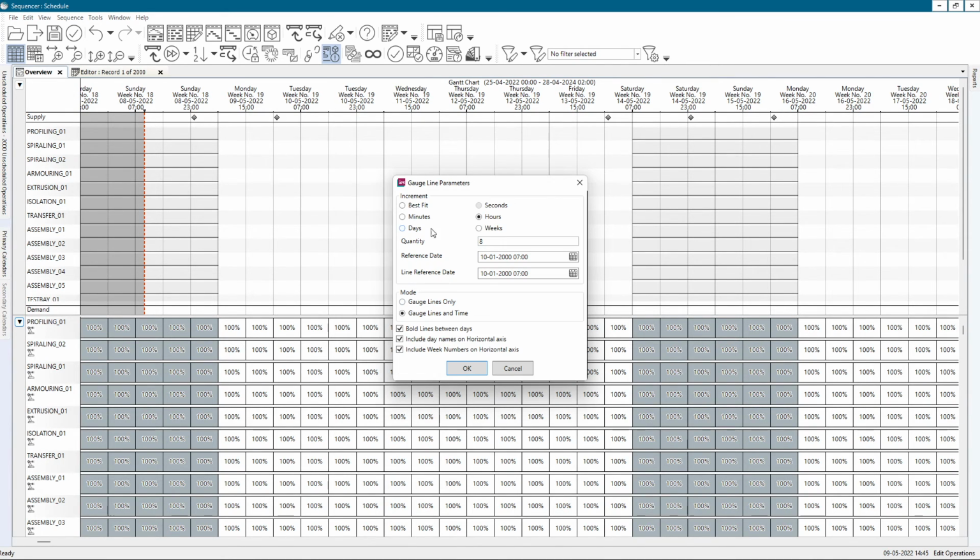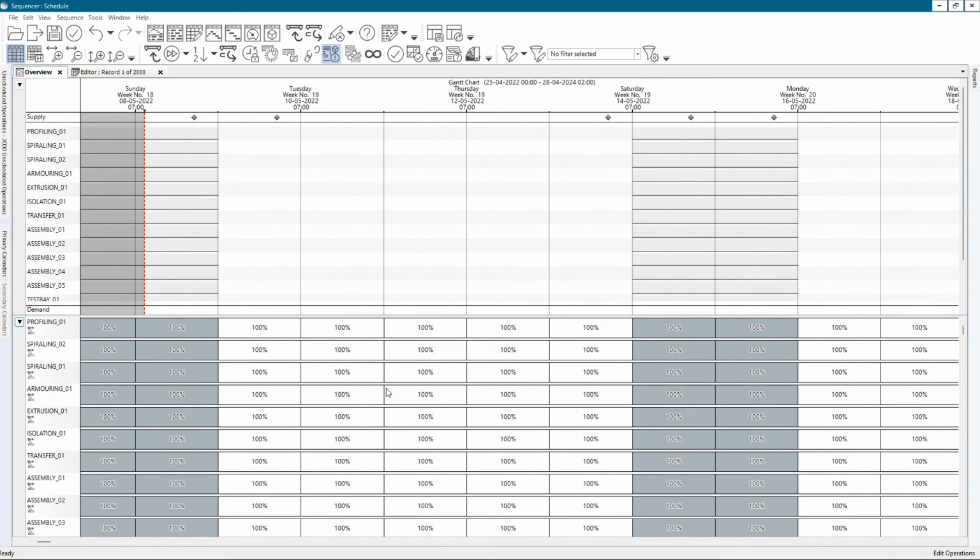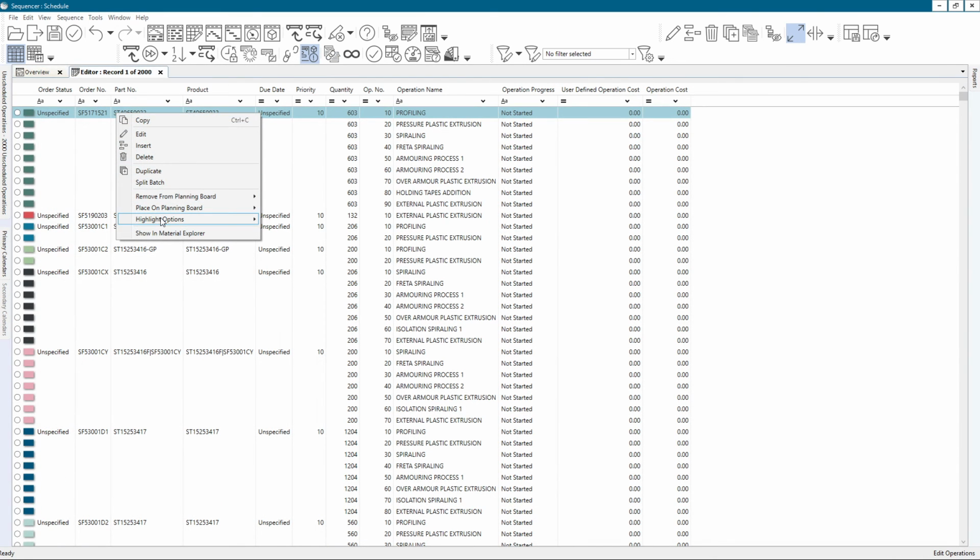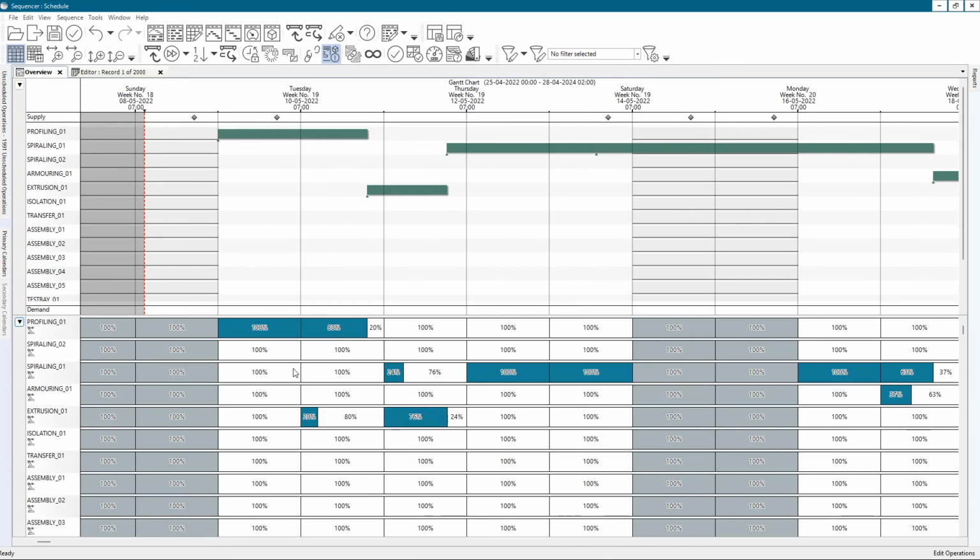So let's change this again to be once every day, and you see that my utilization also changes. So just to give you a quick understanding of this, let me schedule one order, and you see that the calculation is taking into consideration the gauge lines. I'm going to be doing a video dedicated to the utilization windows.